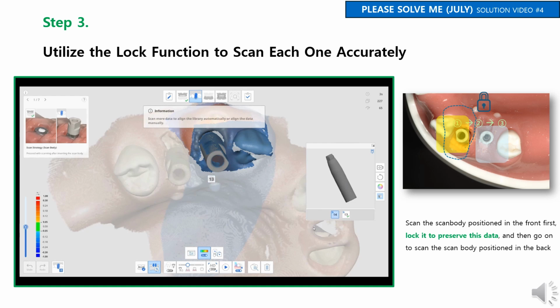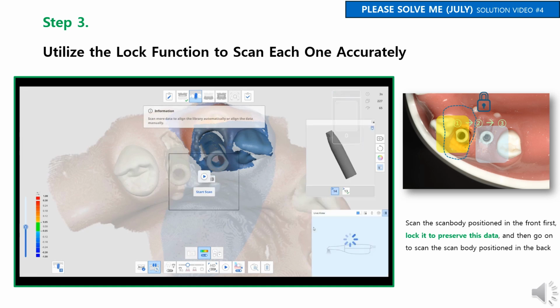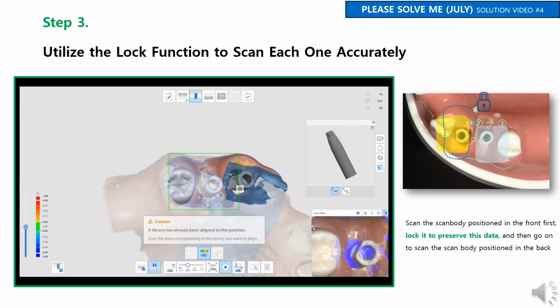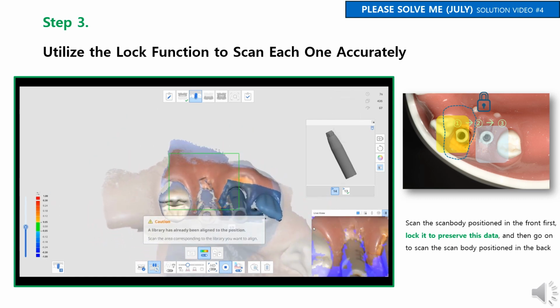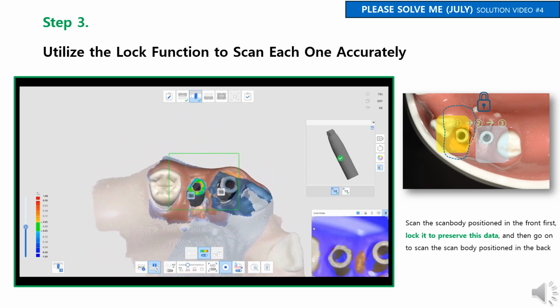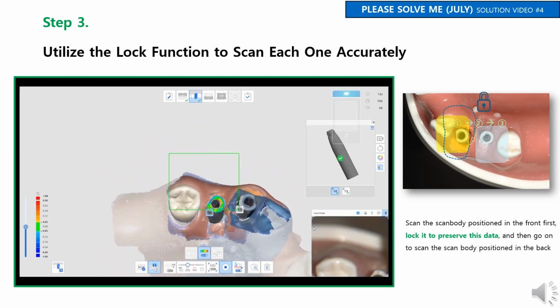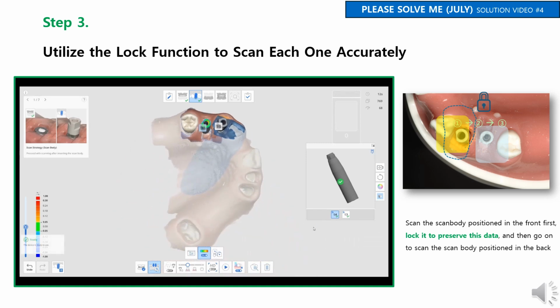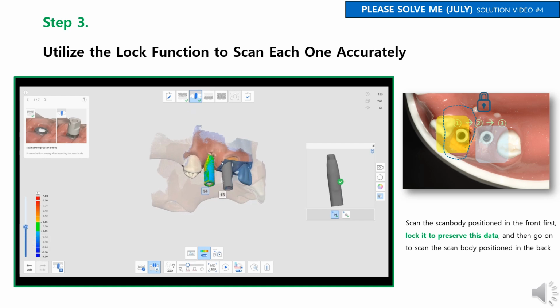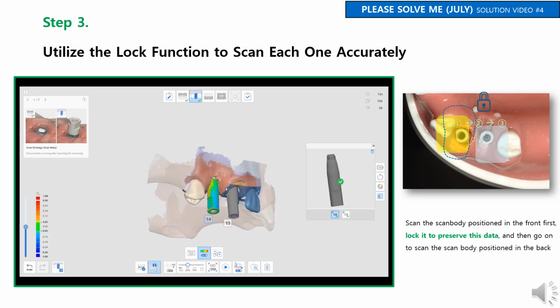This is where we can take advantage of the strength of Medit software. As another user advised, we can scan the scan body positioned in the front first, lock it to preserve this data, and then go on to scan the scan body positioned in the back. He also recommended using a resin marker to make scanning easier and enhance the accuracy of the scan. The scanner can more easily identify the positional relationship of the implants because it will now have another reference point.